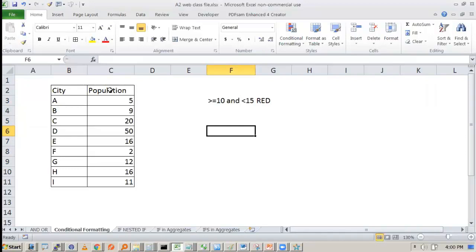By the way, you can write a formula to automatically color these cells. Let's say we have cities A, B, C, D, E, F and the population of the cities. I want to color all those cities where the population is greater than or equal to 10 and less than 15, let's say in lakhs. I want to put the color red.